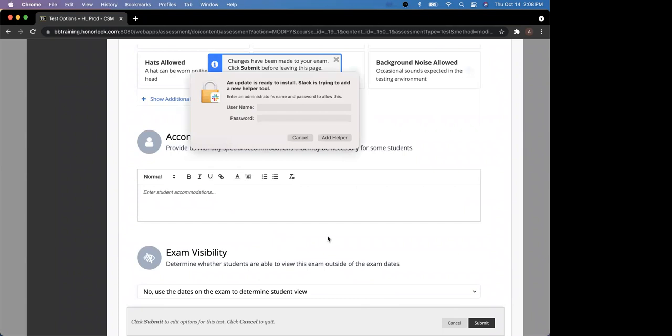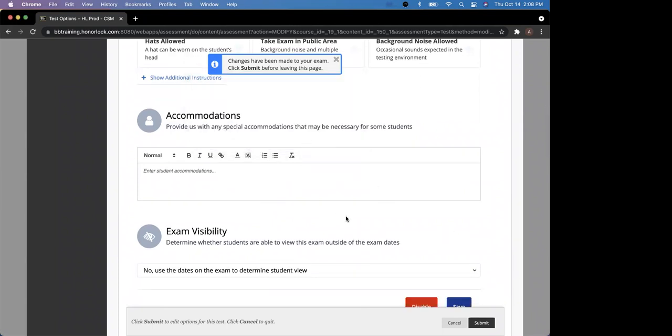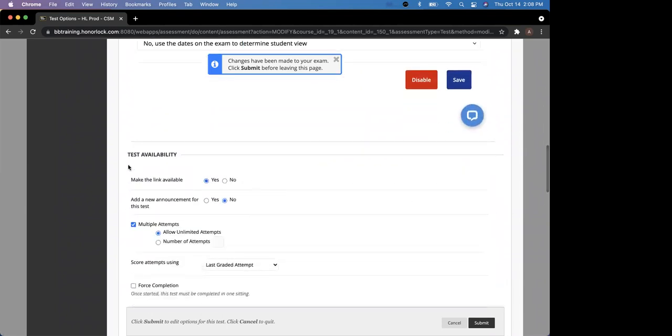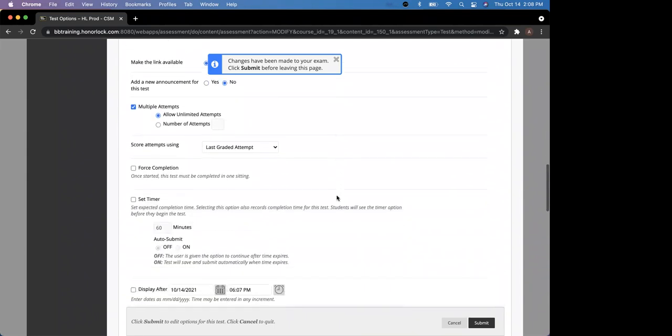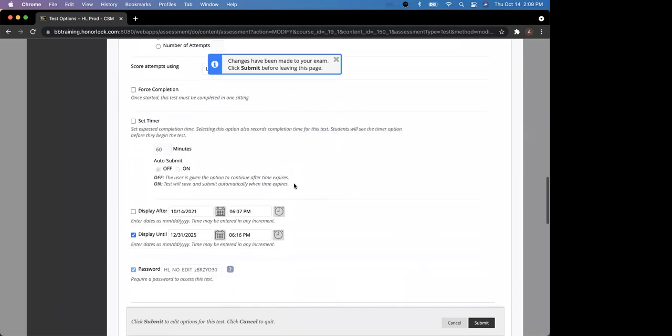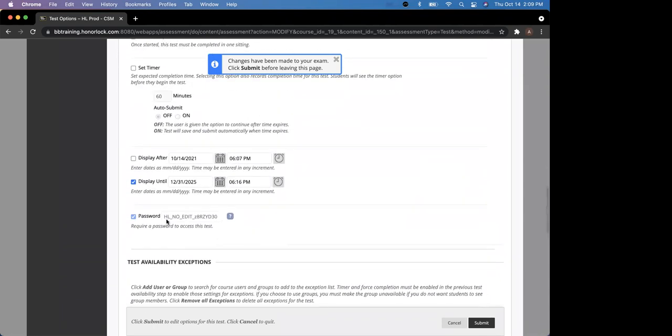I'm going to explain all about these in a little bit, but I do want to mention something that's very important before I go into the settings. If I scroll down a little bit further in this test availability section, you'll see a password that was added by Honorlock, right here. This password was automatically added by Honorlock when you click that enable button. It's very important that these passwords are never edited, removed entirely, or shared with students.